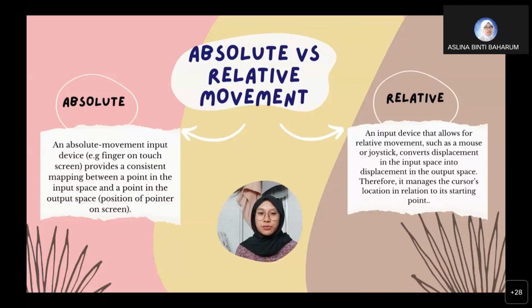Absolute versus relative movement. I will explain about absolute movement first. Absolute movement is when an input device such as a finger or touch screen provides a consistent mapping between a point in the input space and a point in the output space. While relative movement is when an input device that allows for relative movement, such as a mouse or joystick, converts the displacement in the input space into displacement in the output space. Therefore, it manages the cursor's location in relation to its starting point.